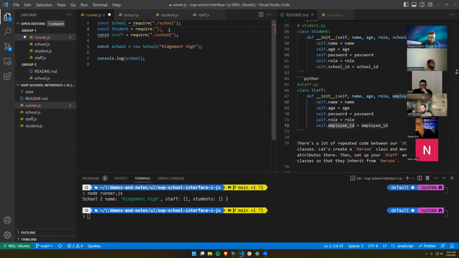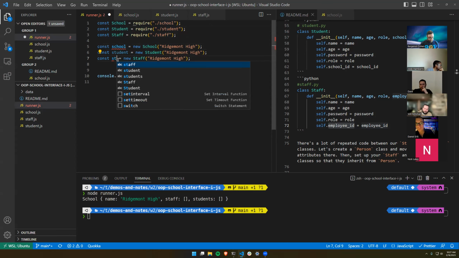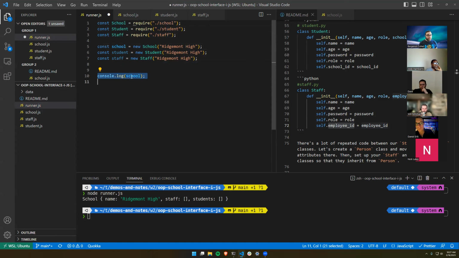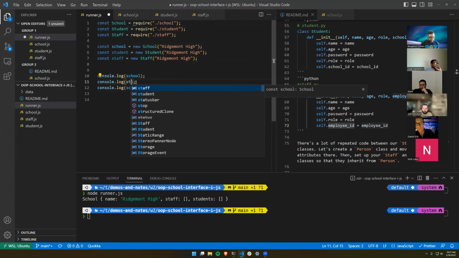I like things to autocomplete because then I know that it actually is what I think it is. Cool, it knows about student, and it knows about staff. So I should be able to create one of these each as well. So I'm going to create a new student and a new staff. And I'm going to want to print all of them out just so I could see like, yep, that actually works.